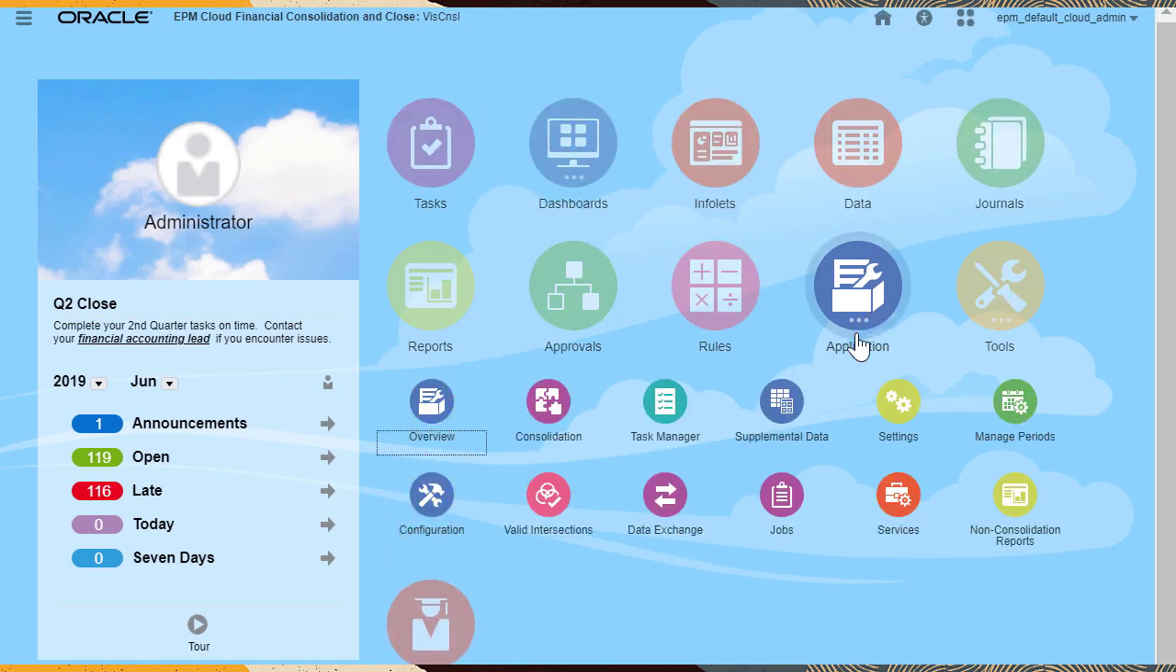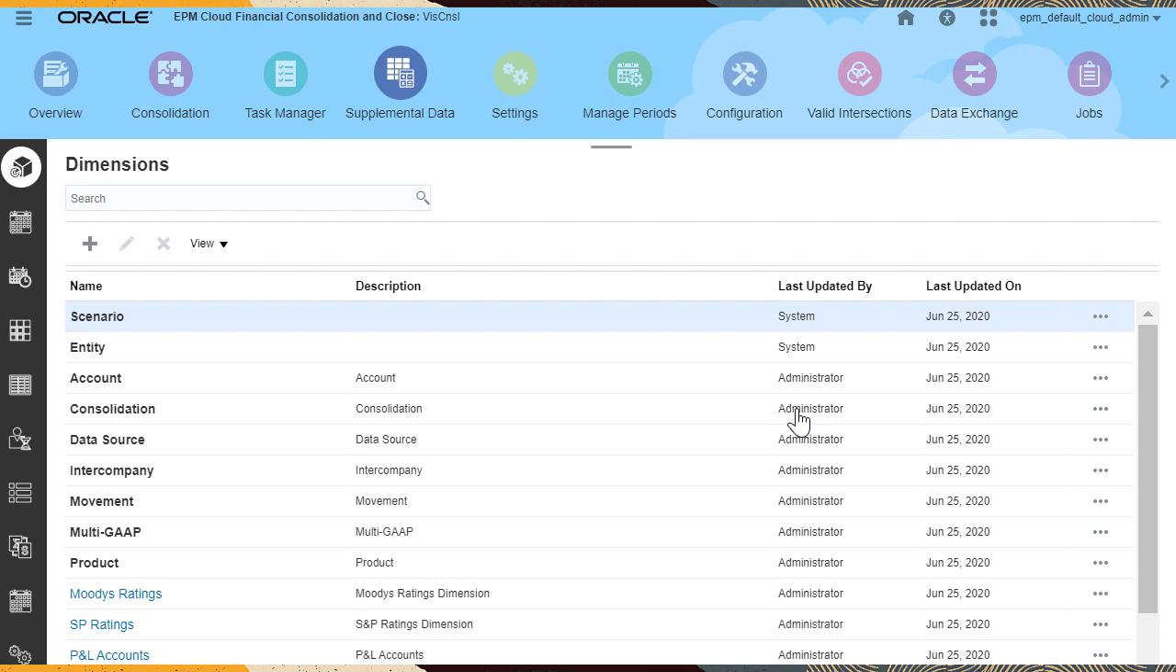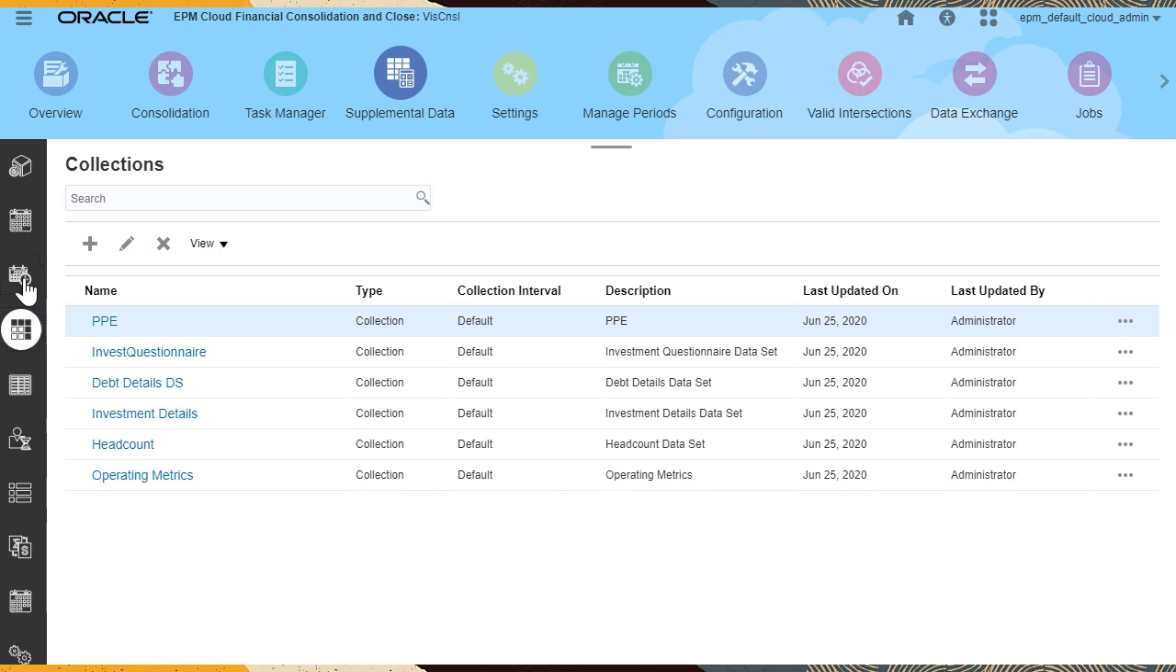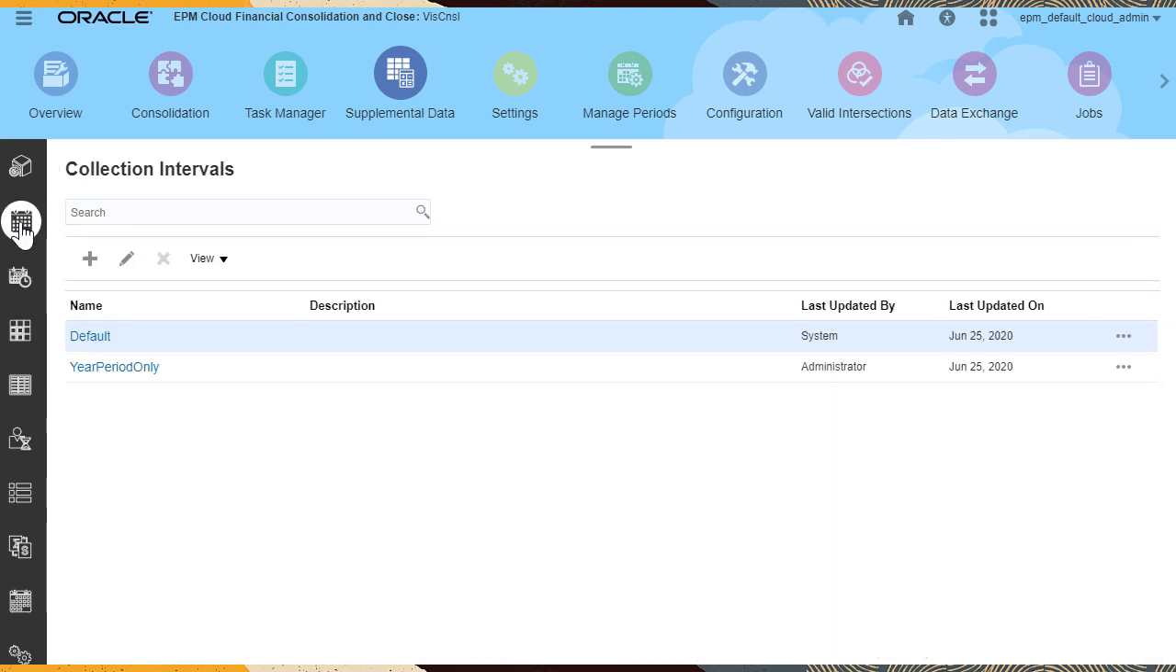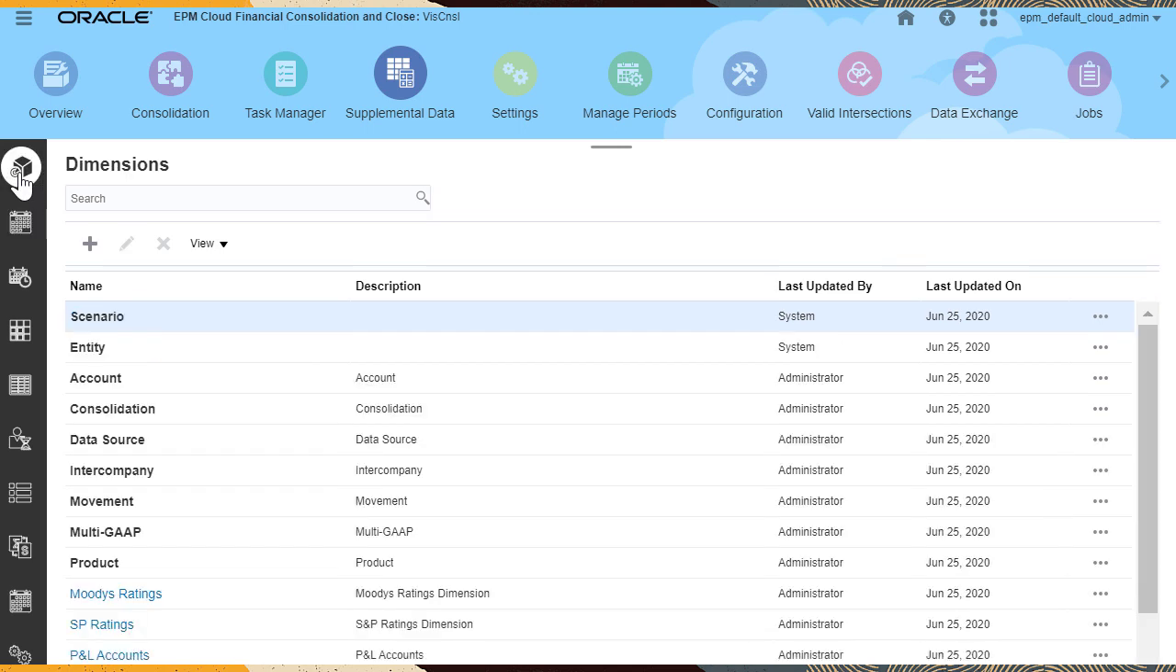You can import or enter data using supplemental data, which allows you to extend your application to a more granular level of detail. For example, with your investments, you need to know your maturity dates and payments. You can extend your application to get to that level of detail.